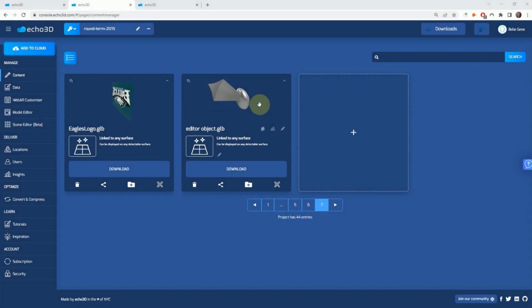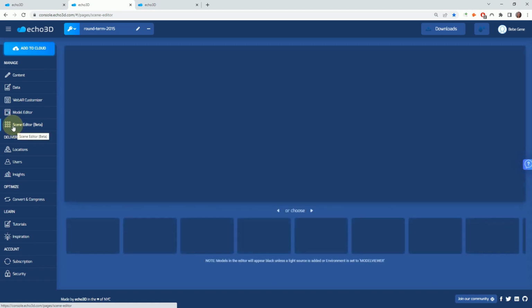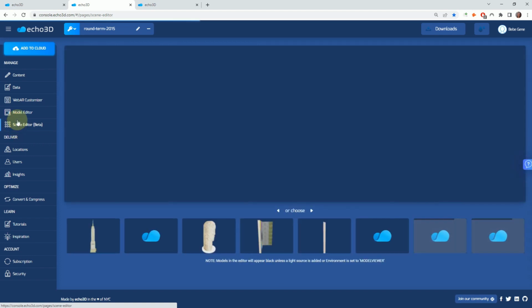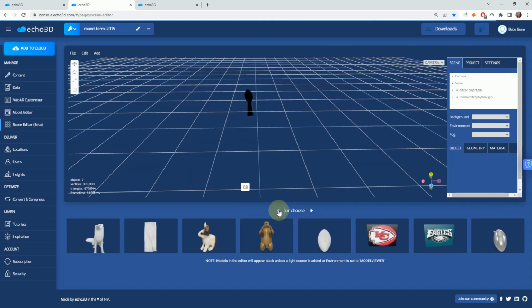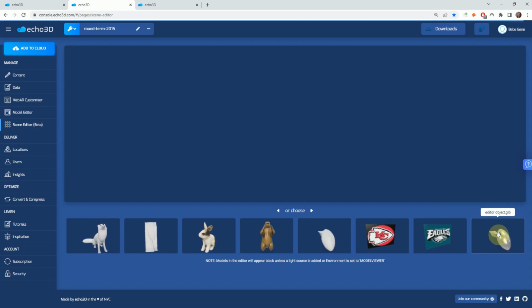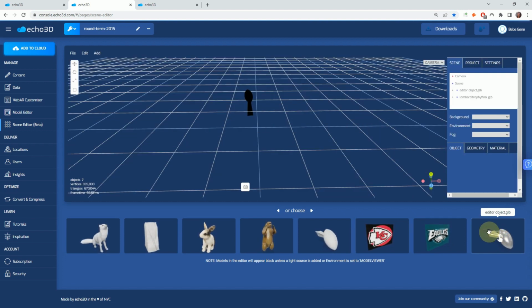You may have noticed that the 3D model is on its side and not facing in the proper direction. So we're going to use the scene editor tool to correct that. The scene editor tool allows you to adjust the transform, the scale, the positioning, rotation, and it actually allows you to build complex 3D scenes.